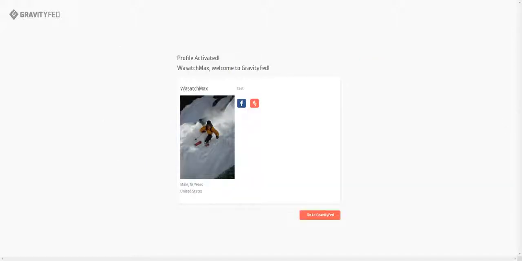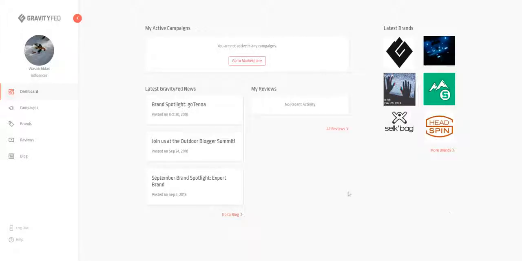Once you have activated your profile, you'll see this success message saying your profile has been activated. This essentially means that your profile is now available to brands on the platform. You'll see a quick snapshot of your username, bio, the social channels that you've connected, some demographic information, as well as your profile photo. Everything looks great, so I'm going to click Go to GravityFed, and this is going to take me to the dashboard.